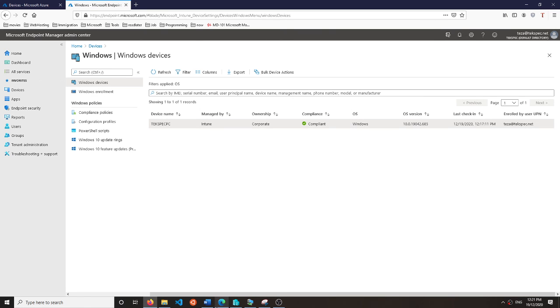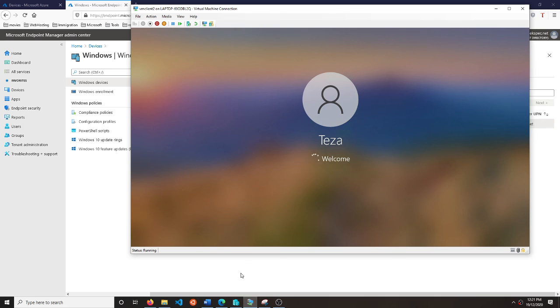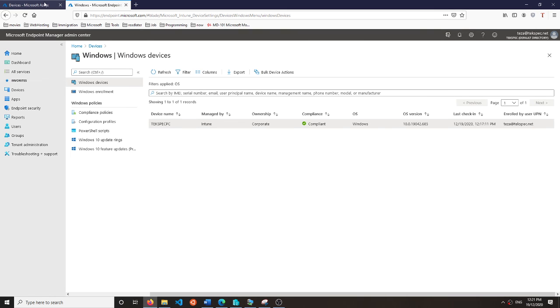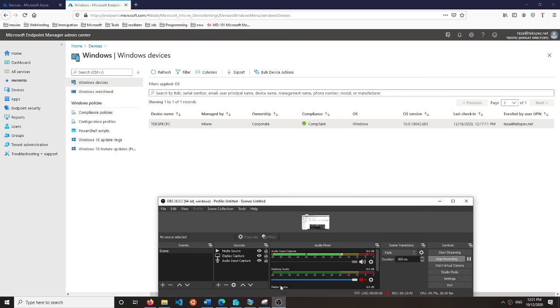So basically that is how you enroll the device on Microsoft Endpoint Manager. Alright, thank you very much.